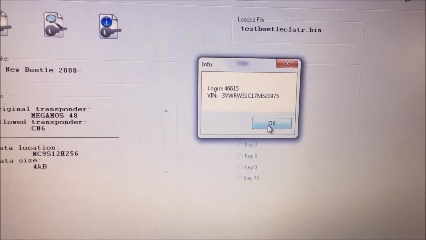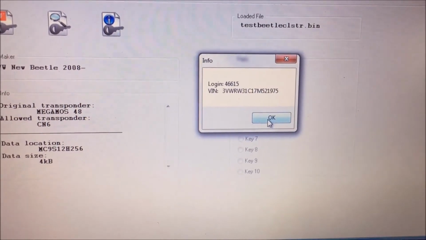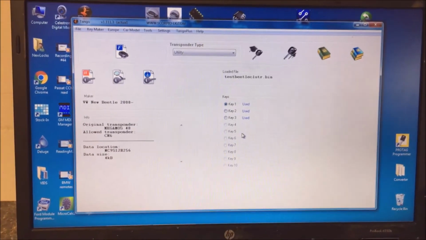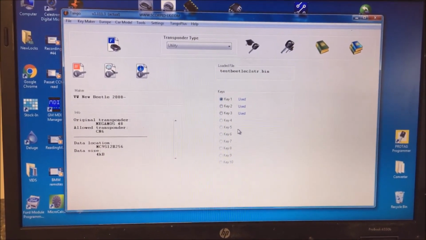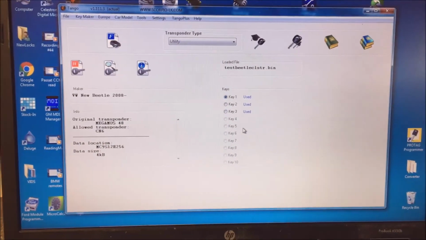Now this does have to be a CAN chip, so you do have to do that before you plug it in. But hey, you know what, instead of walking away saying we can't do it or getting out the Otis and paying for a dealer key, we're able to pull the data and program a key into this.